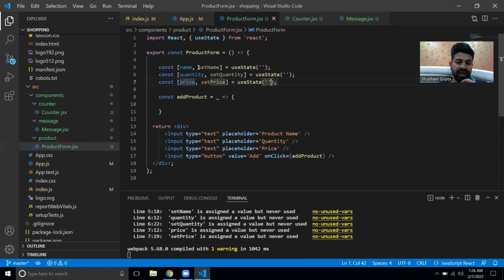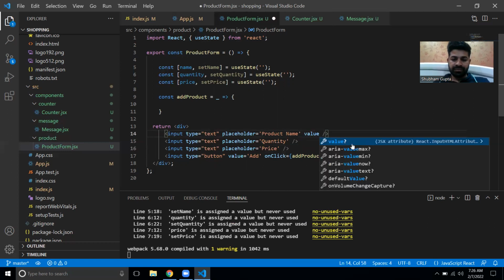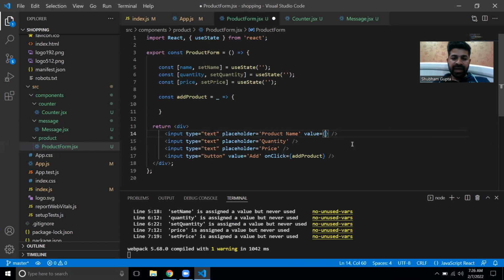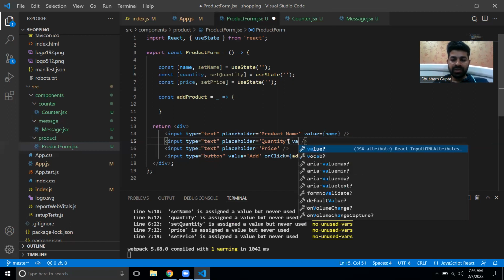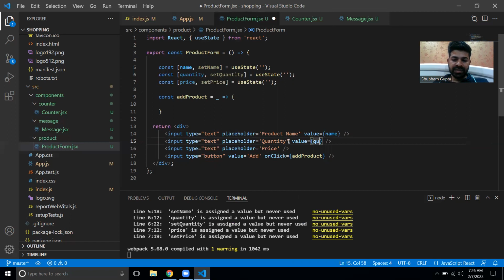Okay, so we have created 3 states, but we need to bind these states to the input elements. And when we bind these states to every kind of input element within a form, that is called a controlled form. Now, how do we do this? We need to give the value, and that value will be the state. So the value will be the state.